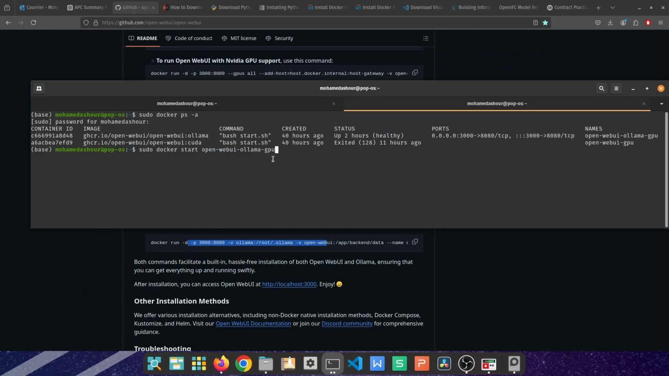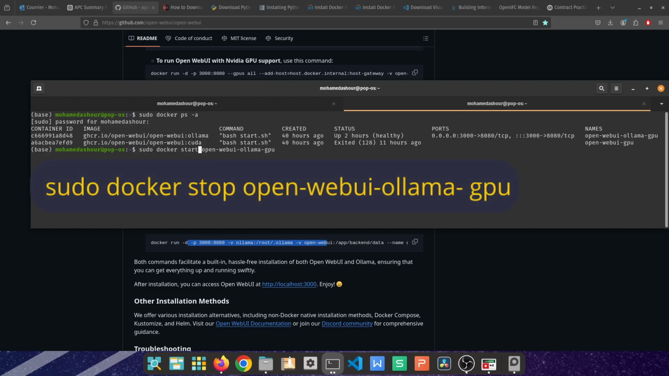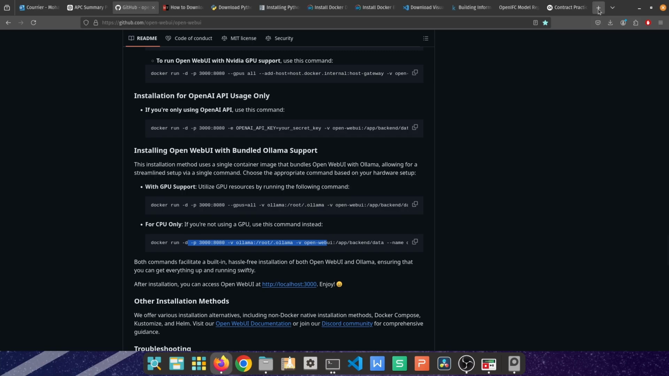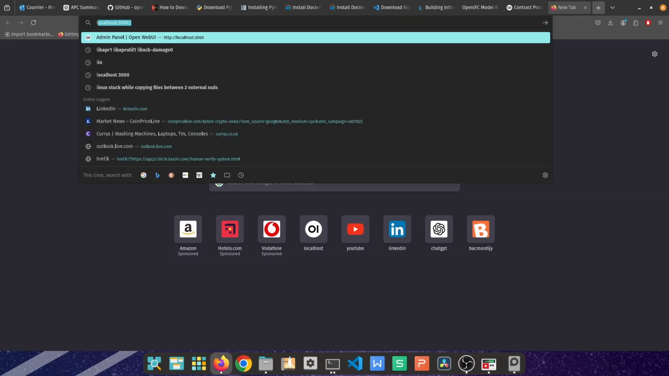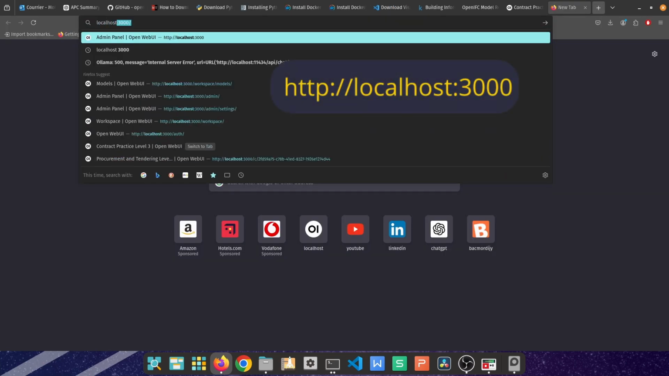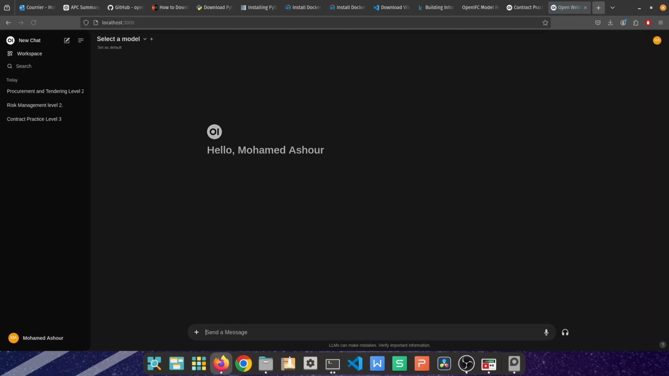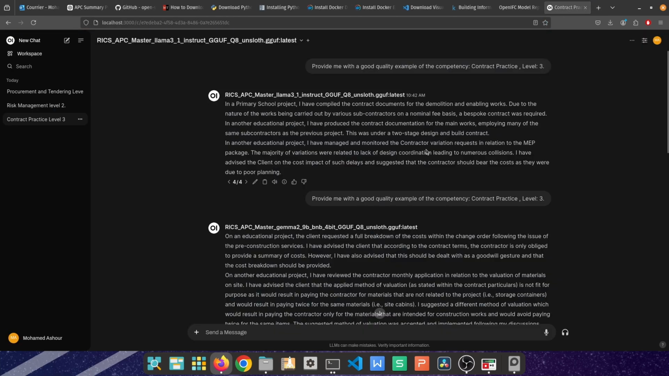Whenever you've finished with your work, you can stop the image, or stop the container, using sudo docker stop and then the name of the container that you possess. And then in order to open the container that you have enabled or started, you'll have to type in localhost:3000 and then press enter. For me, I've already opened it here.